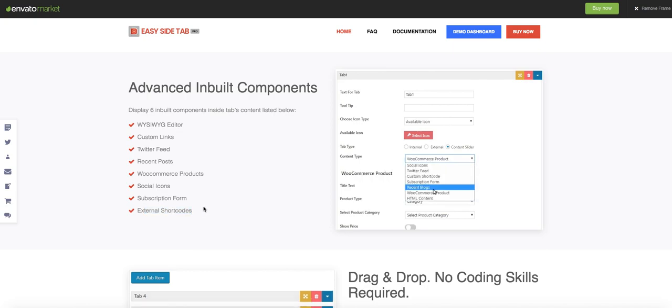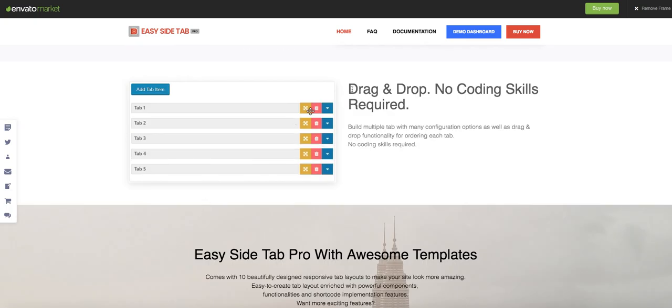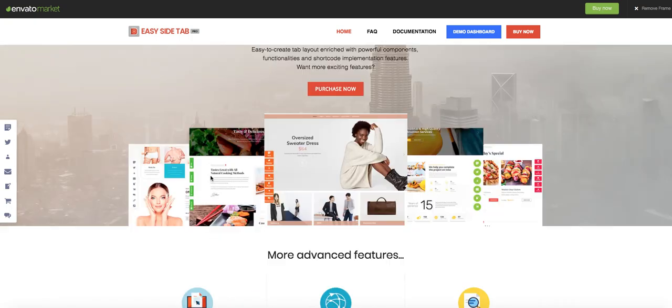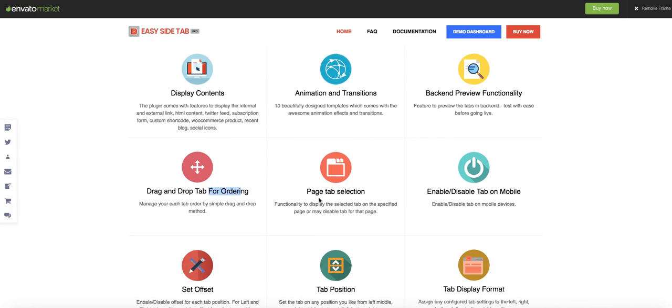Yes, any shortcode can be used in the tab, and the shortcode can produce the result. So basically, the tabs can be dragged and dropped, so no coding skills required. So more advanced features. You can have more than 10 beautifully designed templates with animations and transitions. You will also have backend preview functionality, so you'll know how your tabs are looking while creating them from the backend. Drag and drop for tab ordering, page tab selection.